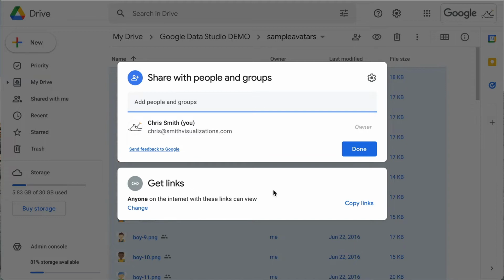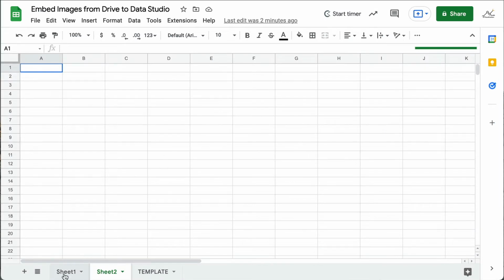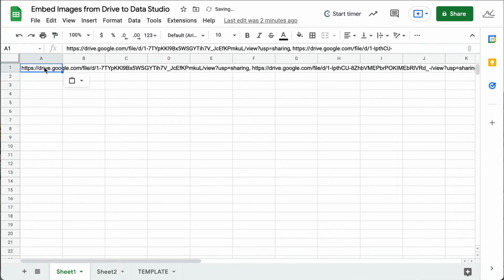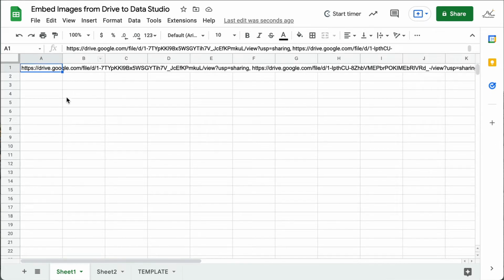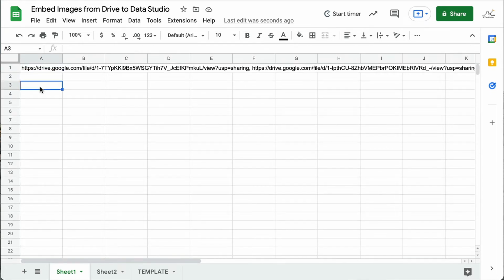Once you have that set up, go ahead and click on copy links, and then you'll go into your spreadsheet. So inside of your spreadsheet, just go ahead and paste those links in. After we've pasted that in, we'll notice that each of the URLs are actually stuck together into a single cell. Let's go ahead and separate those into their own cells. We are going to use a combination of two formulas. We are going to use the transpose formula and the split formula.